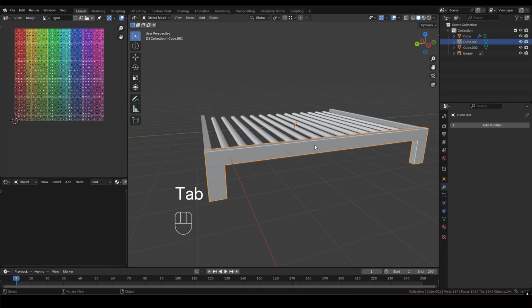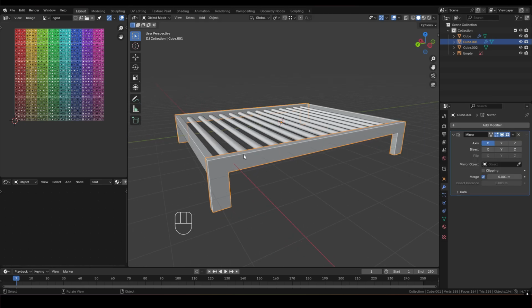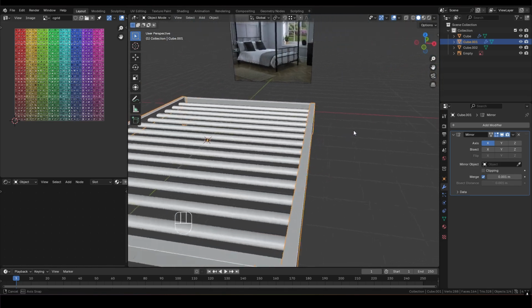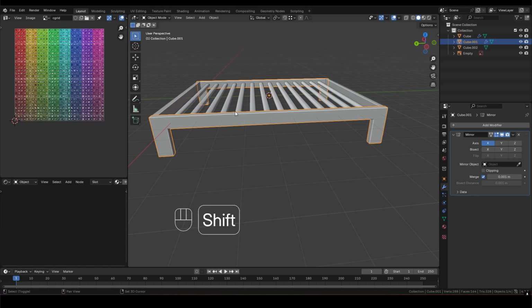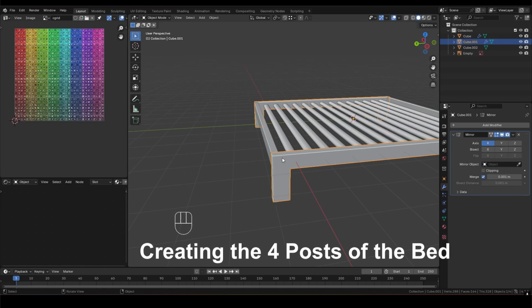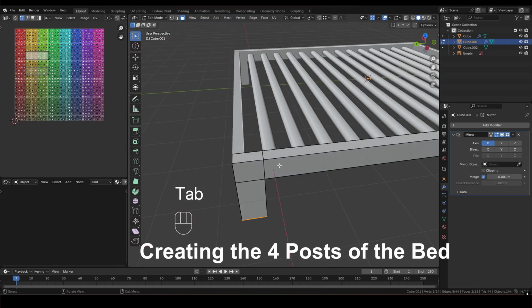So when you're happy with that, now we can just mirror this to the other side. Generate mirror, and there you go, on the x-axis, and it'll just copy one side. Okay, that looks not too bad for now. Now, whilst we have it mirrored, let's add in the bedposts as well.